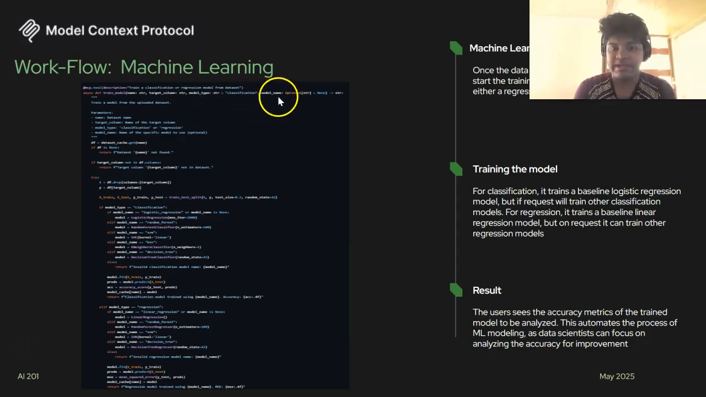And then we have the model name. This is optional. They don't have to specify a model name, but if they don't, it'll pick the default one, which is none. In this case, none is just logistic regression or linear regression. And then again, the output is a string.